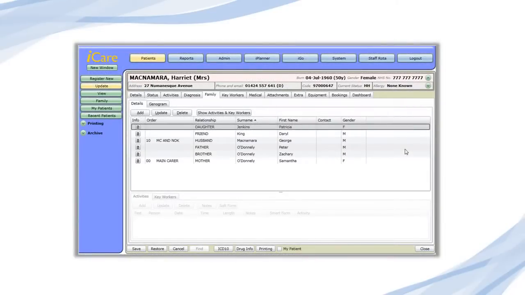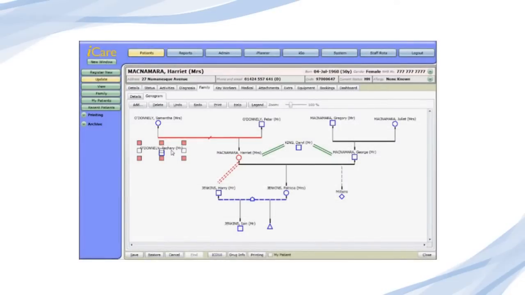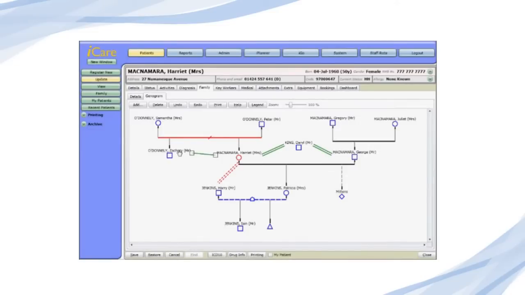The family subfile allows the details of patients' friends, family and carers, including their contact details and relationships, to be recorded. The built-in genogram function allows the recording and visualization of patients' relationships, both family relationships and emotional ones, and can be manipulated on screen with ease.